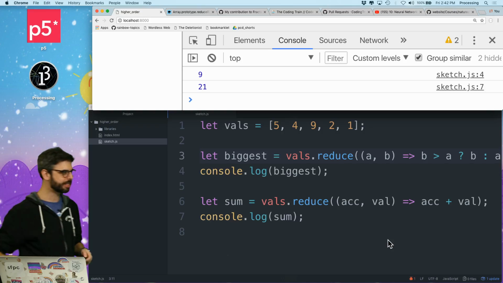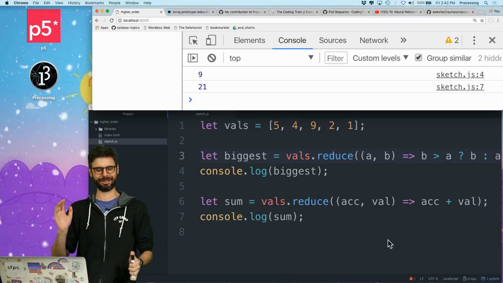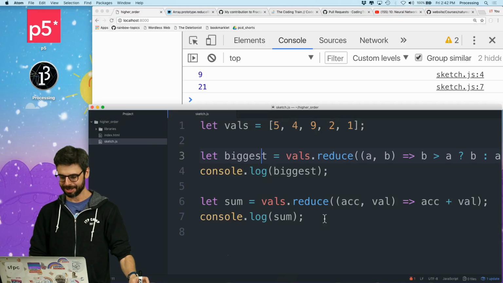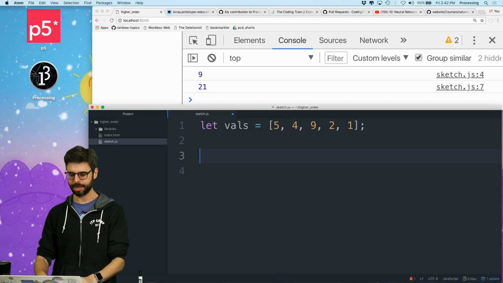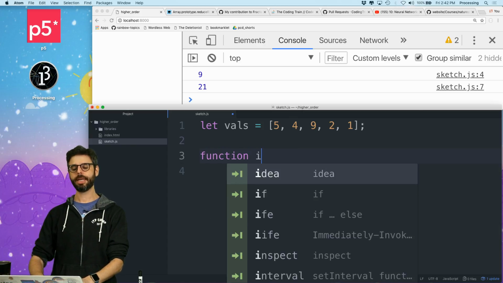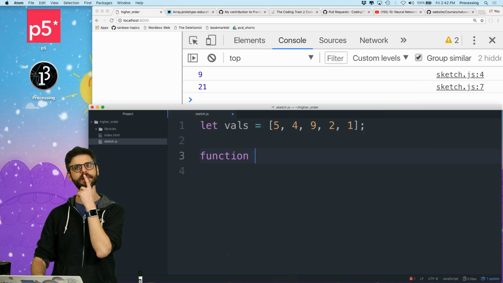Okay, and I'm going to do the same thing. So this is where we last left off with this reduce stuff. You're still here after that. Thank you. And so what I'm going to do is keep this same little silly array, and I'm going to write a function, and I'm going to say it is, oh, interesting.